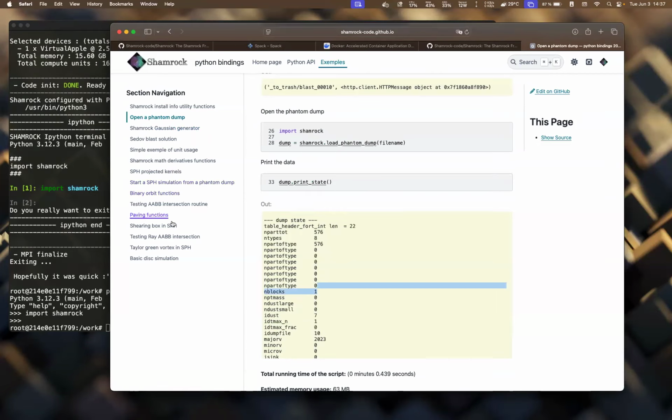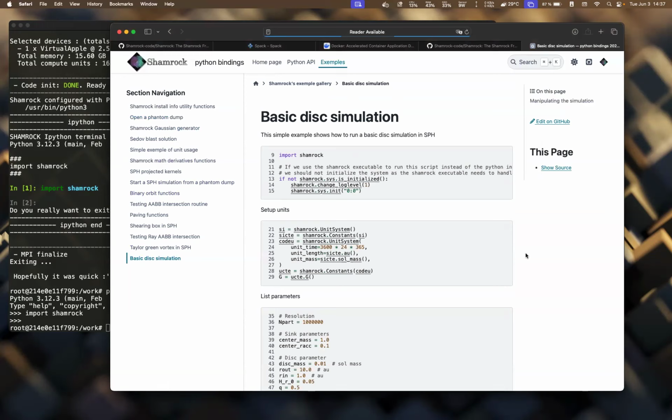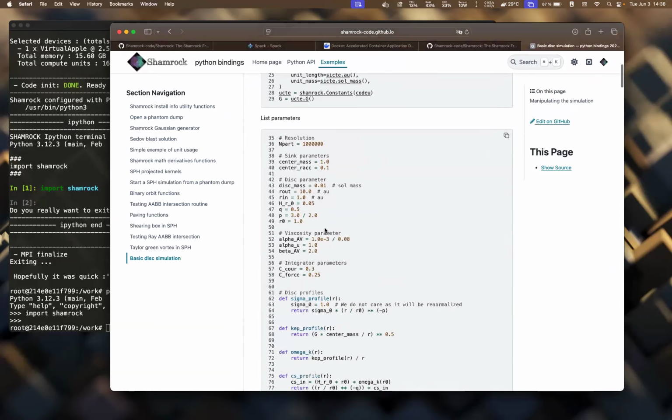Now, if you want to run actual simulations, let's look at, where is my disk? This one. This is a very basic disk simulation. Here you can see that I'm importing Shamrock. If it's not initialized, I initialize it. I define my unit system, so the units are always relative to SI units. Here I'm just asking for year, astronomical unit, and solar mass, and do stuff with it.